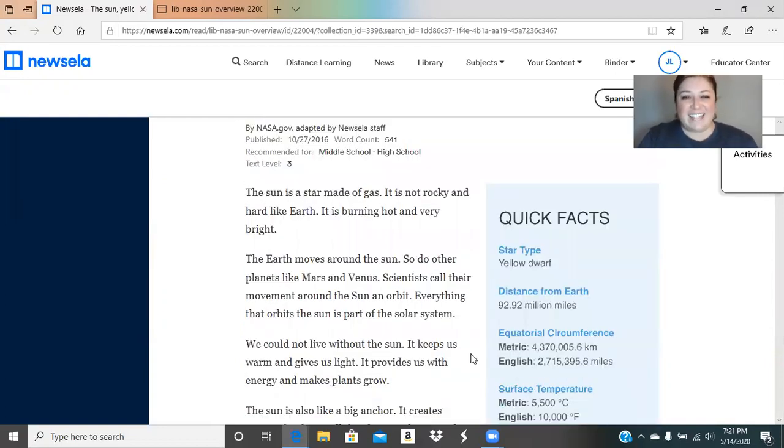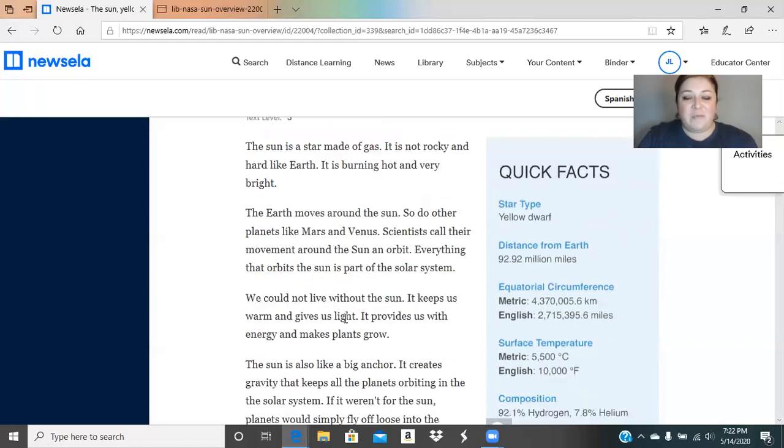The sun is a star made of gas. It is not rocky and hard like Earth. It is burning hot and very bright. The Earth moves around the sun. So do other planets like Mars and Venus. Scientists call their movement around the sun an orbit. Everything that orbits the sun is part of the solar system.